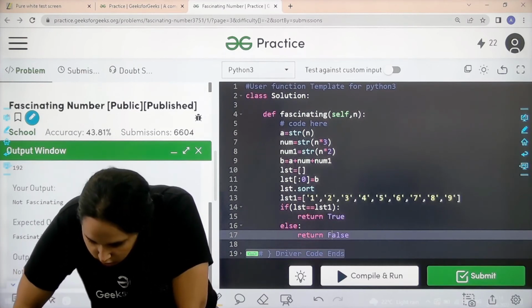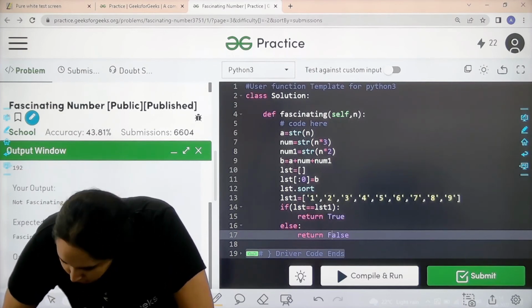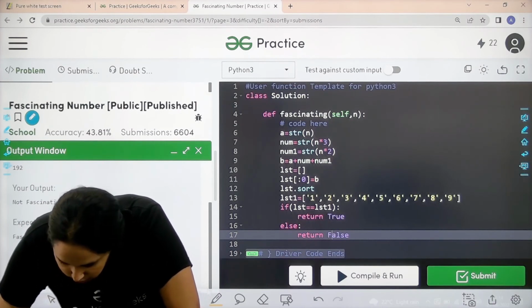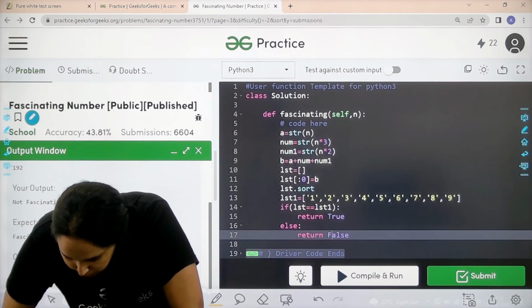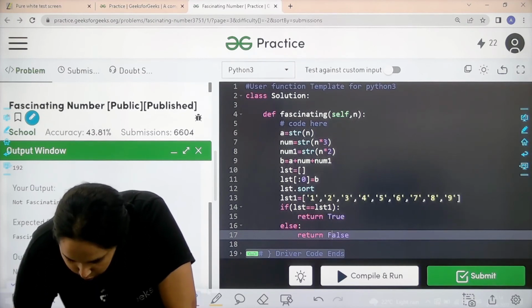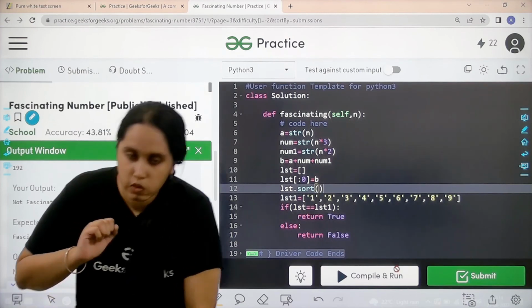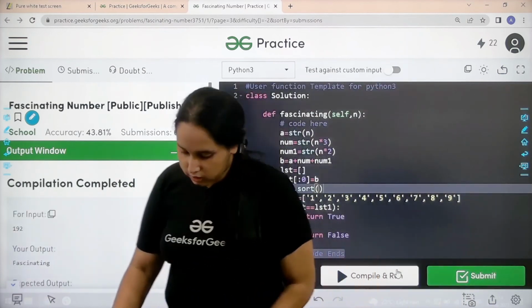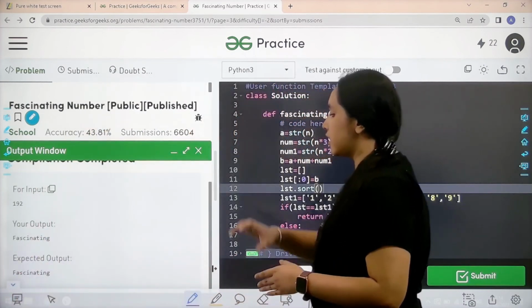One moment. Basically I had a list, then I converted the list. A plus num plus num1, then the list, then after the list I did 0, and then I added it to B. Then I sorted the list. One moment, I forgot to sort it properly. The function was not completed. Now compile and run. Let's wait. The compilation is done and my output is matching the expected output.